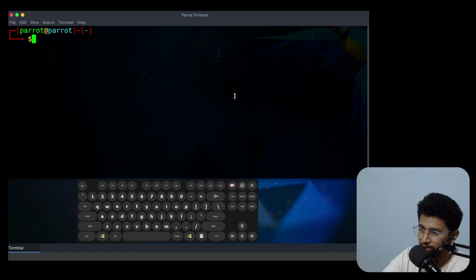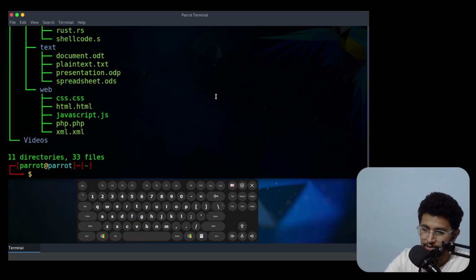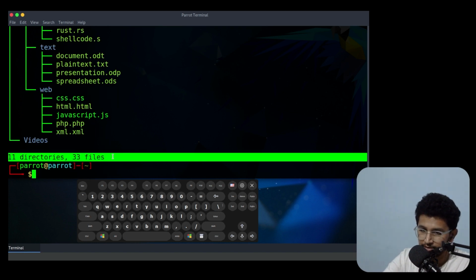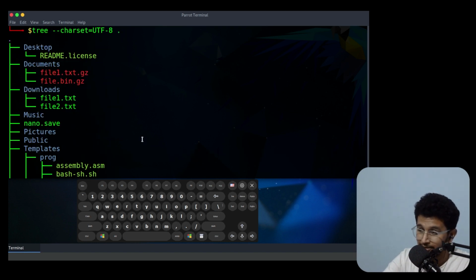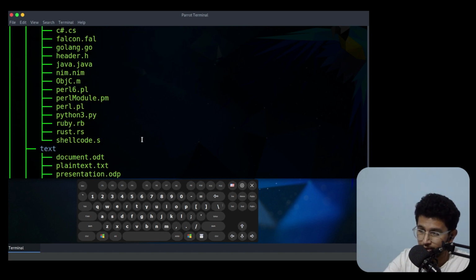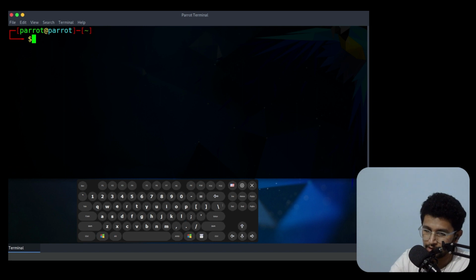Let's say that you need to set the character set for output. You do tree --charset=utf-8 and then the current directory. This will show 11 directories and 33 files, and it sets the character set to UTF-8.